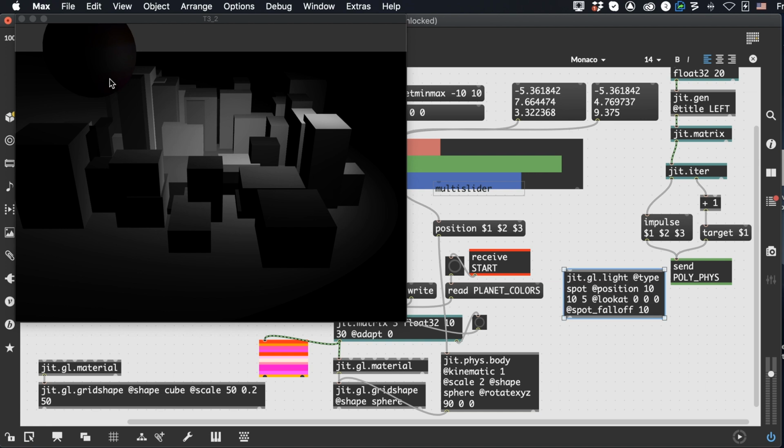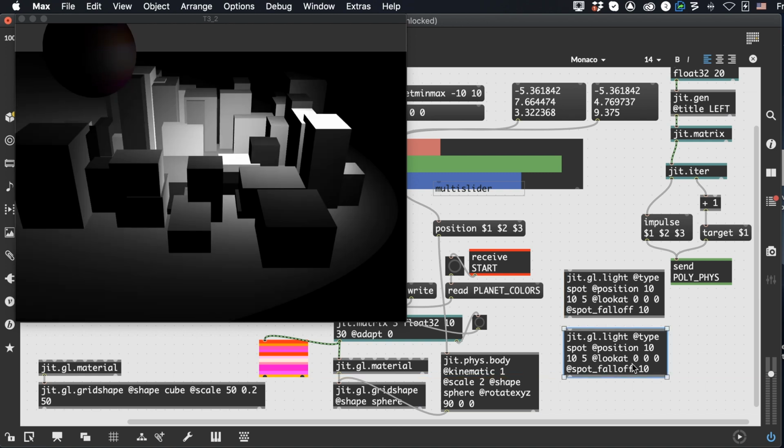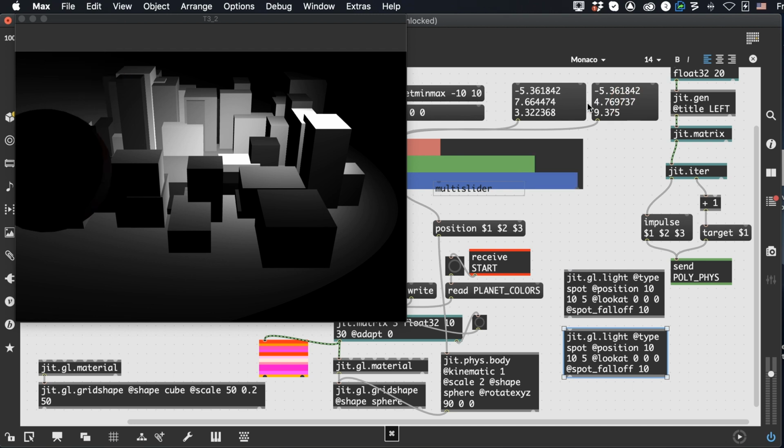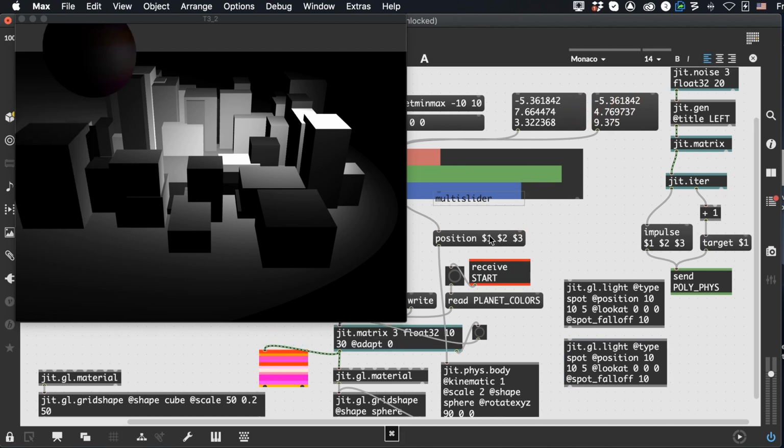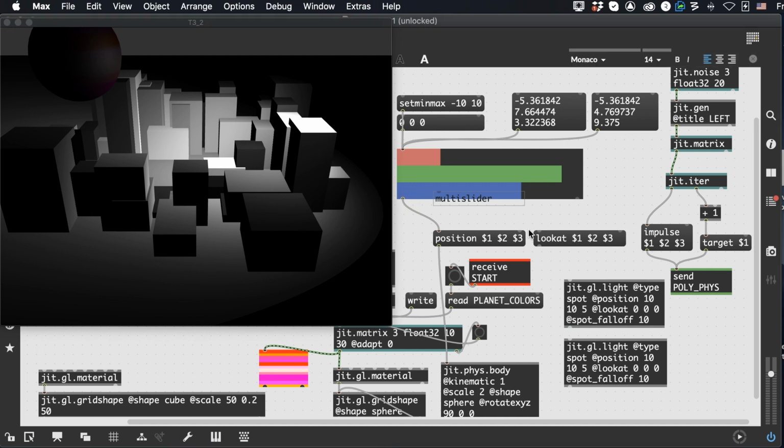The problem is our planet doesn't have any illumination. So let's make another spotlight, and we can put it in the same location, but this one will look at our sphere. The problem is, where is our sphere? Our sphere is now movable. But just like we can say position $1 $2 $3, we can also say look at $1 $2 $3, and use the same multi-slider to control the position of the planet and what the light is looking at. We'll just use the top one here.